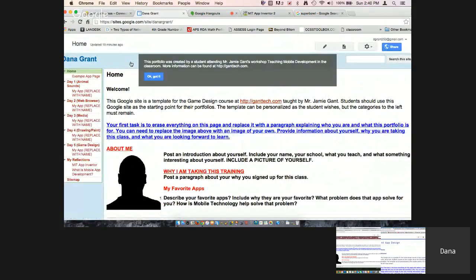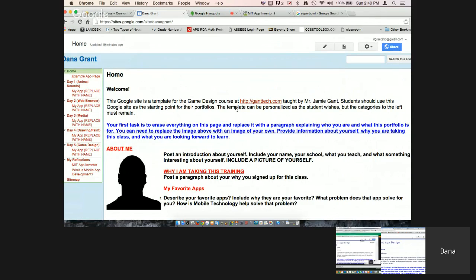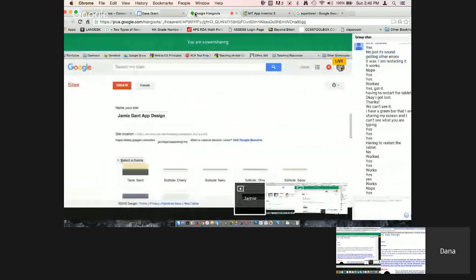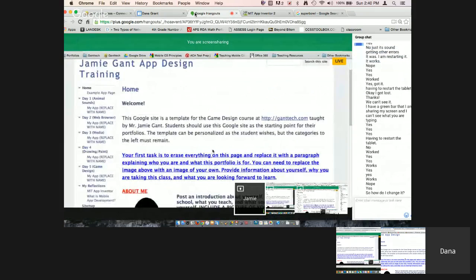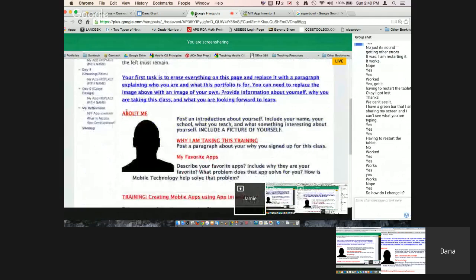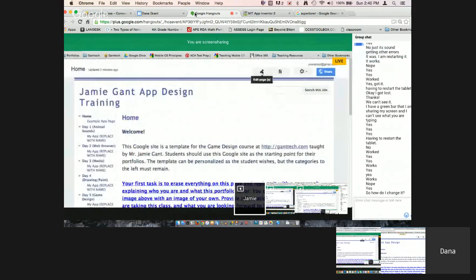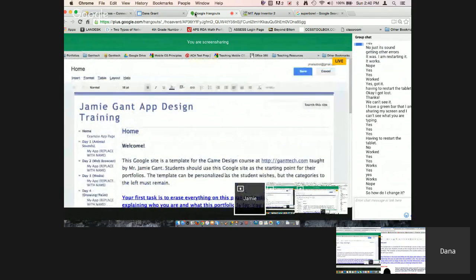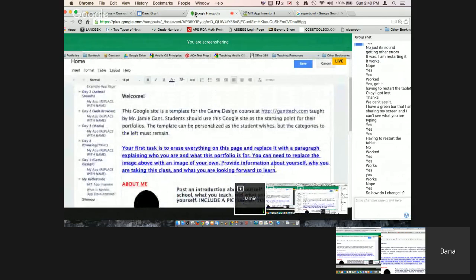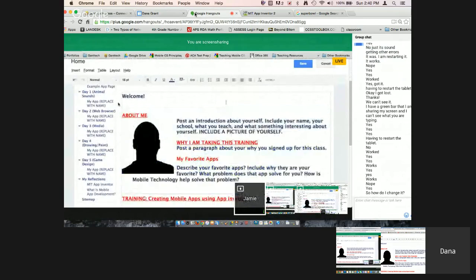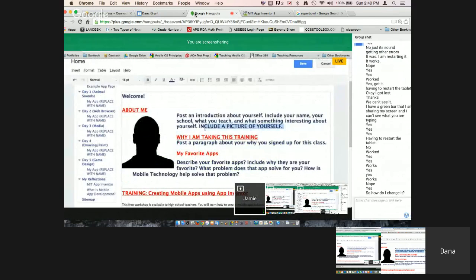On the home page is a template, and you can see to edit these pages, there's a simple edit button. What we actually did, and again, we don't have to do it now on your own, we simply updated this information: post an introduction about yourself, include a picture, why am I taking this training, my favorite apps. To do that, we simply clicked on edit, and then we simply updated the information. So I deleted these first two paragraphs. I typed some stuff about myself, and when I'm done, I push save.